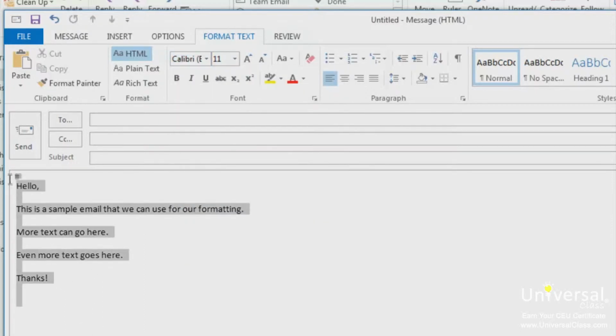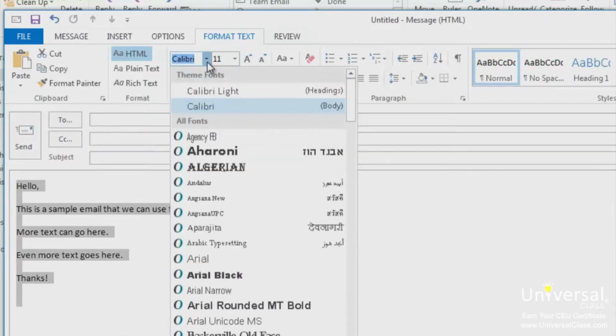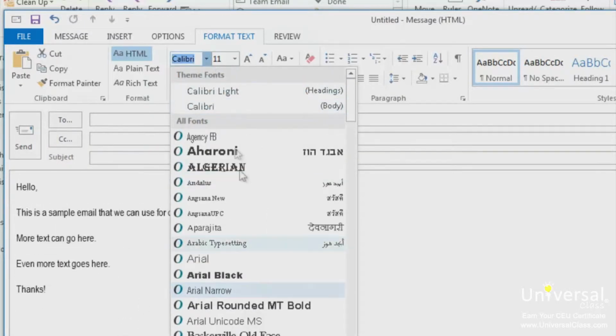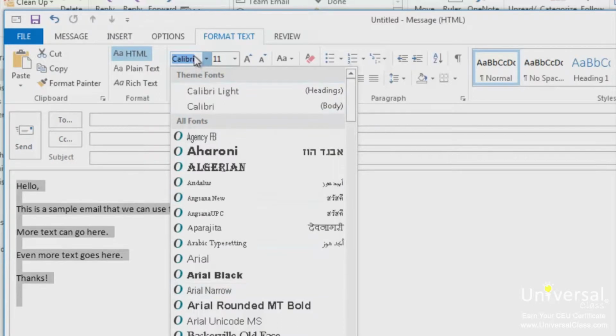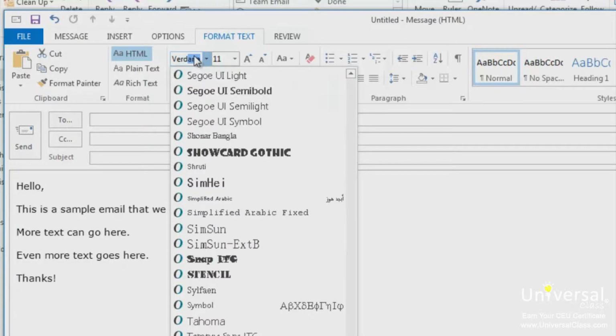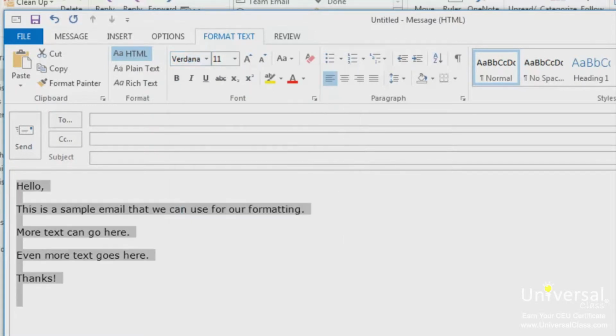Here we can select the text. Now we can use that drop-down menu to change the font. You can select from the list or you can start typing the name of the font to choose one. Let's select the Verdana font. You can see that the font type has changed.